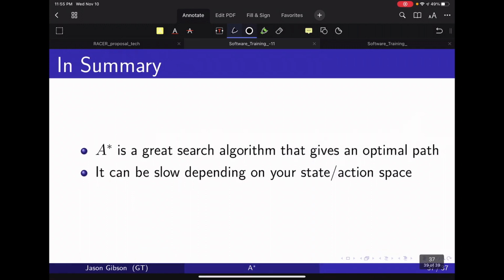So in summary, A* is a great search algorithm that gives an optimal path, but it can be slow depending on your state or action space. You still have to expand all of these nodes, and if you don't have a good heuristic, you'll end up expanding a lot of nodes. And if you do that, that could potentially take a long time to do. So there are other solutions that might be better depending on your state and action space.